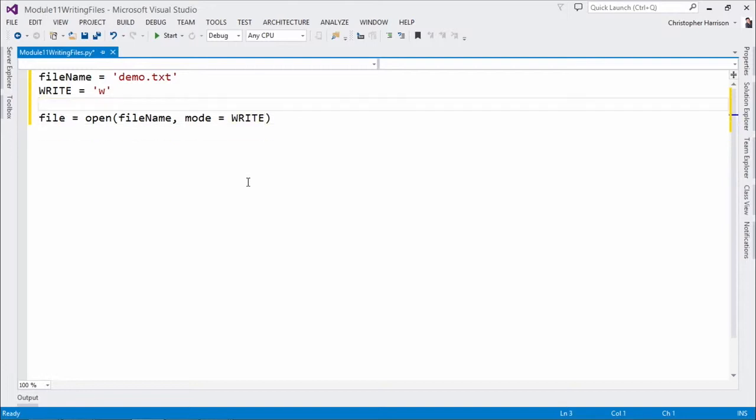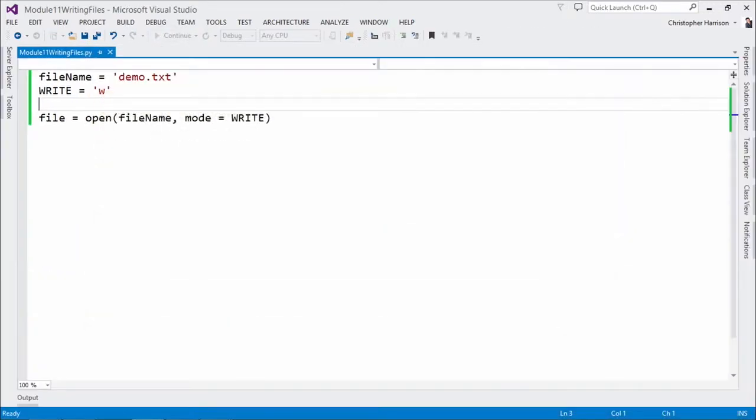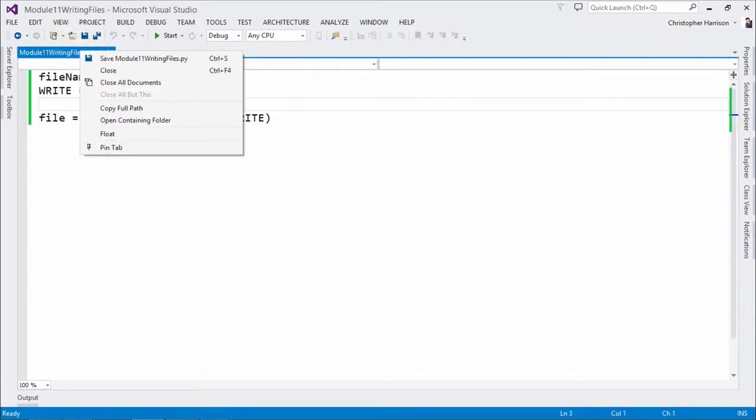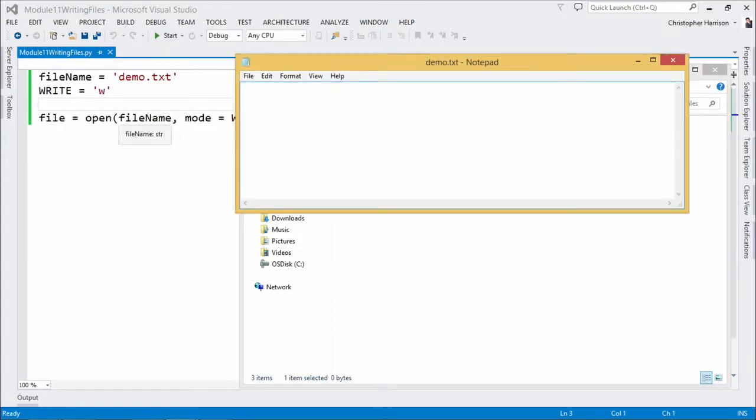I want to see it run now. We still have that poor person out there wondering what happens when we use write mode and the file doesn't exist. They're waiting with bated breath. Let's go ahead and hit start. It tells me to press the any key, so I'll press it. Then I'll right click and open containing folder. And sure enough, it did in fact create that file.